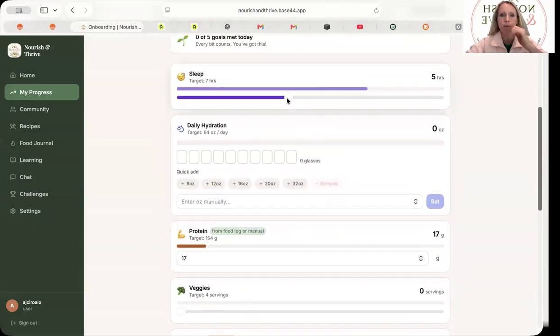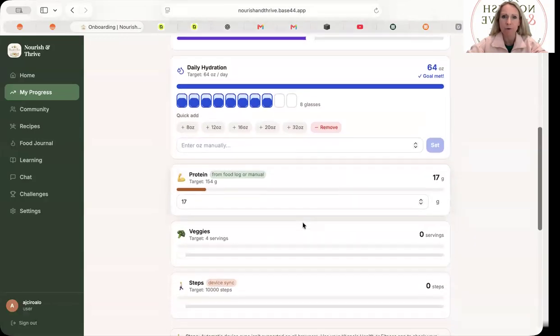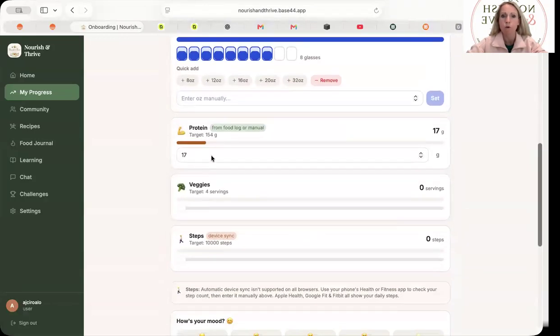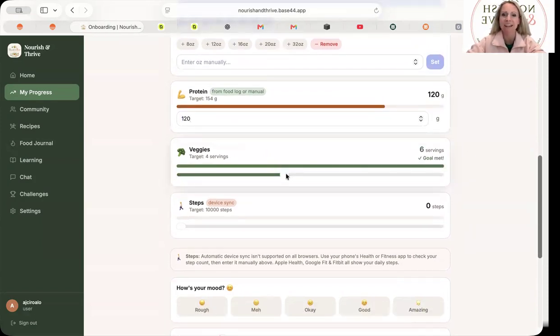So let's show an example of it. Say we got 5 hours. Oh, that wouldn't be good. At least 6 hours. And then hopefully I had 64 ounces of water. So far, see it updated from the breakfast we logged. It will automatically input how much protein you ate. So you can always adjust that if you want to add it manually and just say I had 120. That would be a great day.